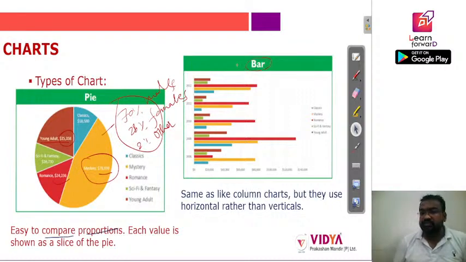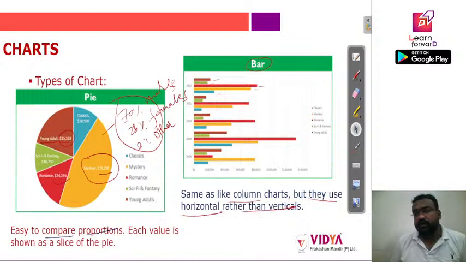Then we have this bar chart, which is similar to the column chart. The difference is over here you will get those bars in a horizontal way. That means they would be horizontal rather than vertical. So it is similar to the column chart.